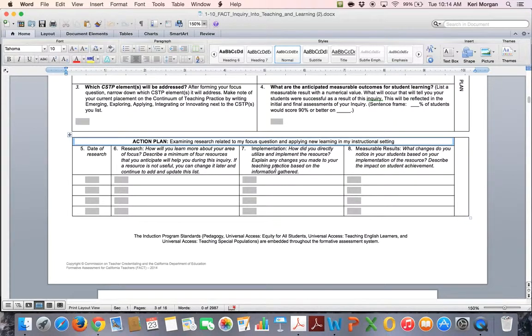Box 7 is about the implementation of the research. How did you directly utilize and implement the resource? You don't need to describe the resource anymore here, but you need to explain how you incorporated it into your teaching environment, based on the information that you had gathered.